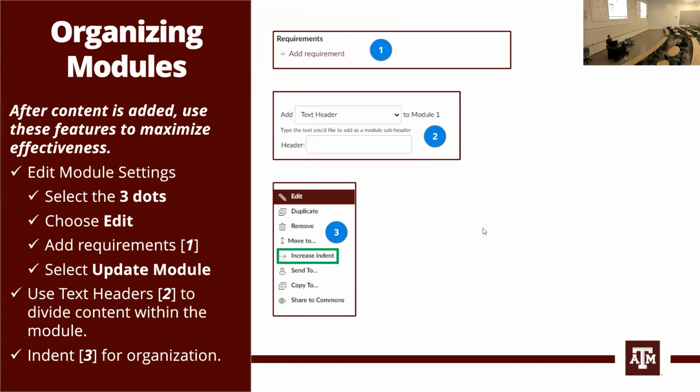All right. So here is another thing that we have to talk about, and it's organizing your modules. You want to organize modules in a way that it makes sense for students. Canvas allows you to add headers within the module. So once you've created your module, you can actually divide down modules by different sections. You can increase indent to make the content look better, so it's not just one big list. And I'm going to show you how this looks.